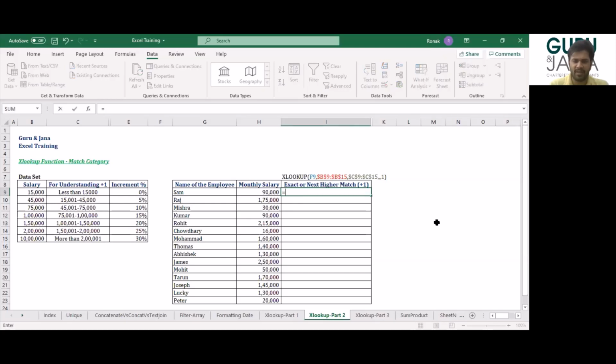XLOOKUP has that feature. What do you want to search? The lookup value is my monthly salary. I'm going to keep my salary as my lookup value, comma, lookup array. I'm going to click on salary. This is the master.